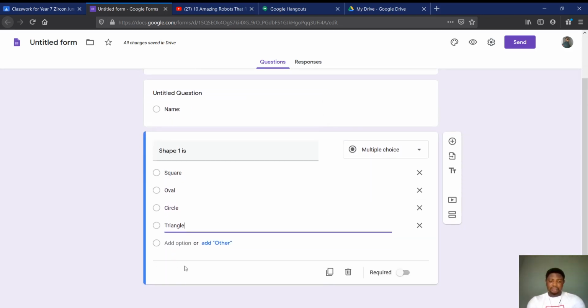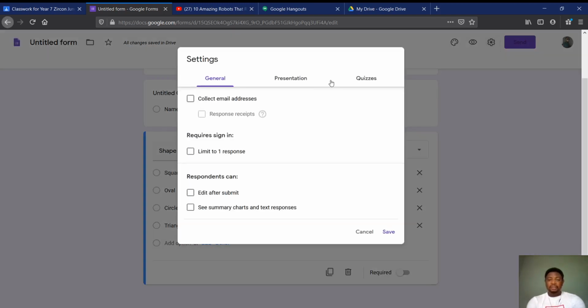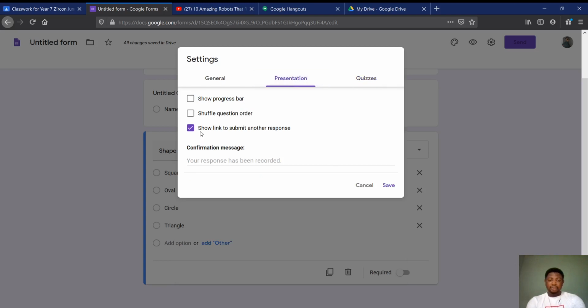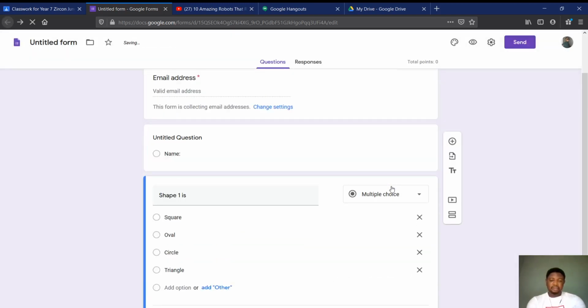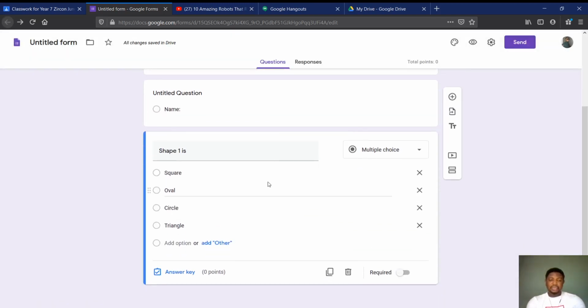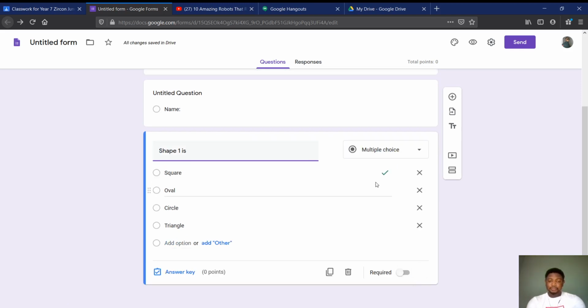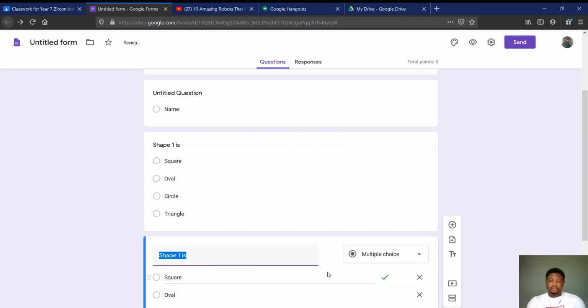you can see that the option to select the correct answer is not here. So I have to go back to my settings, go to quizzes, make this a quiz, then later after review, then presentation, show link to submit another response, no, show progress bar. Okay, fine. So I say save. Now I can go to my answer key. Shape 1 is actually square. I say done. Now I can duplicate this, right?